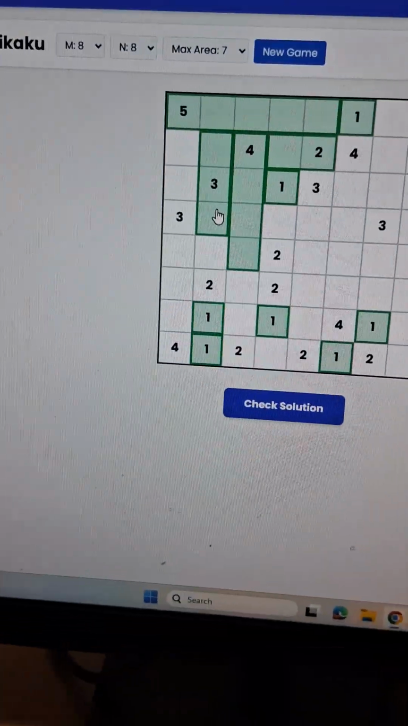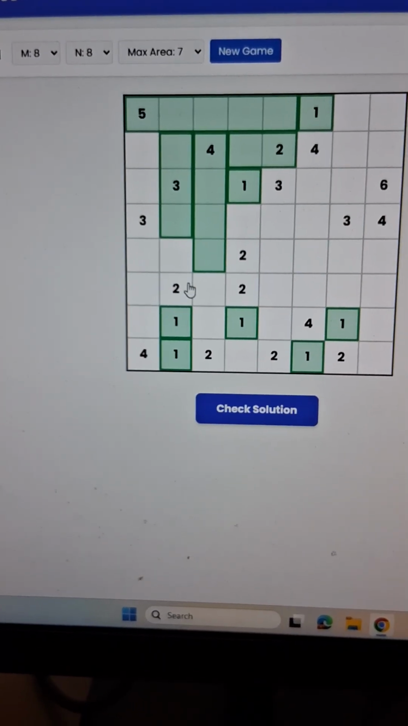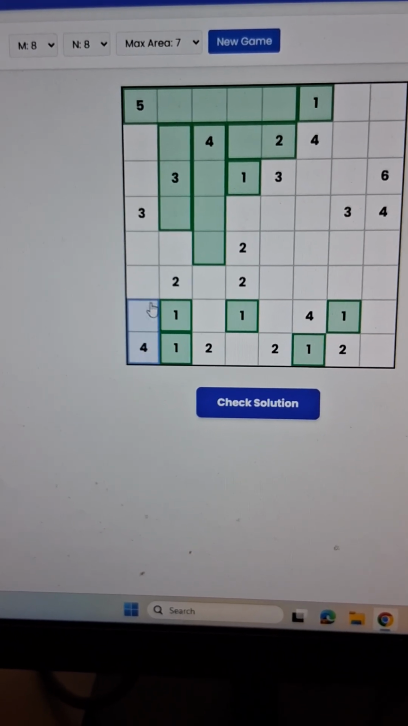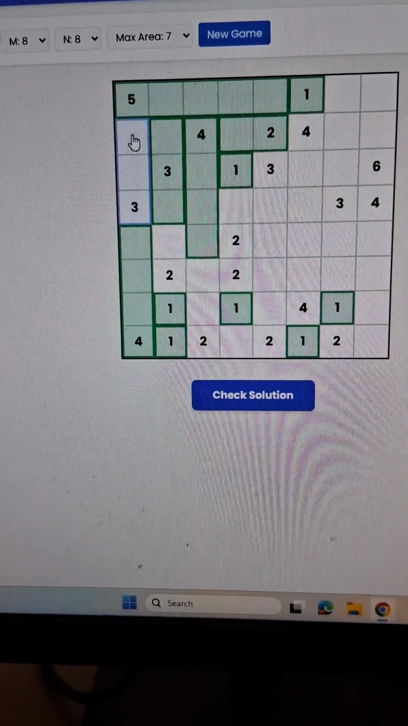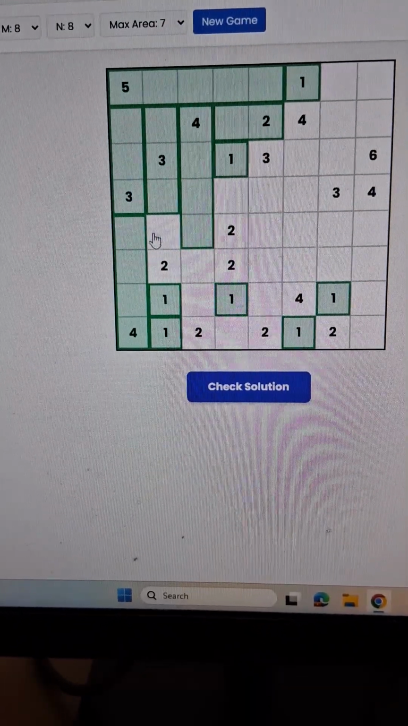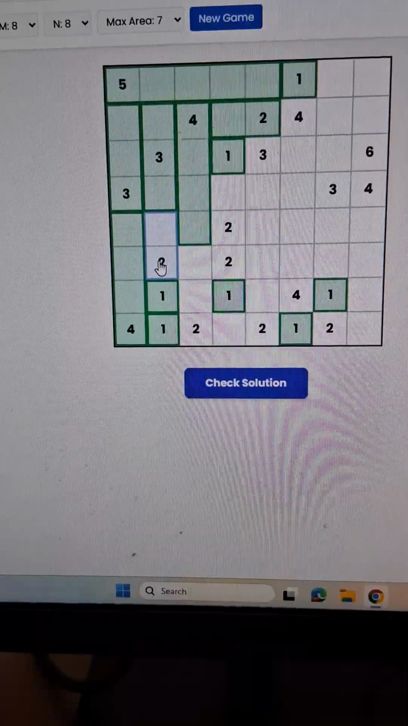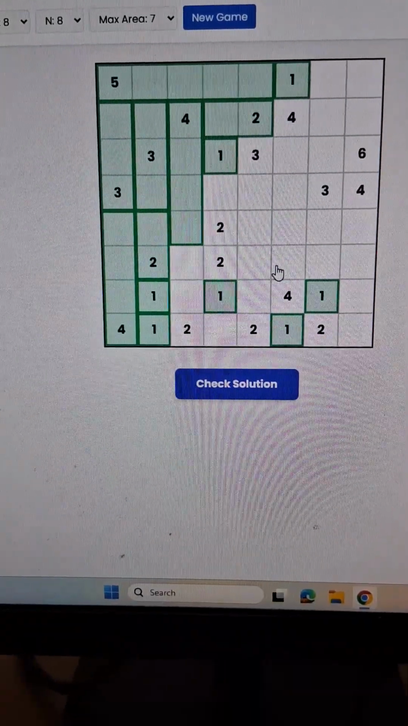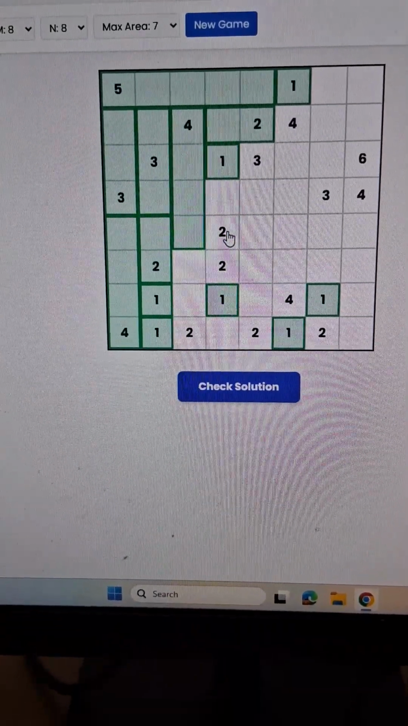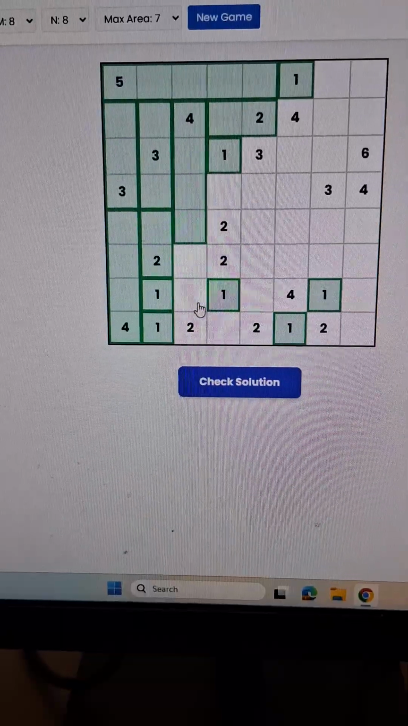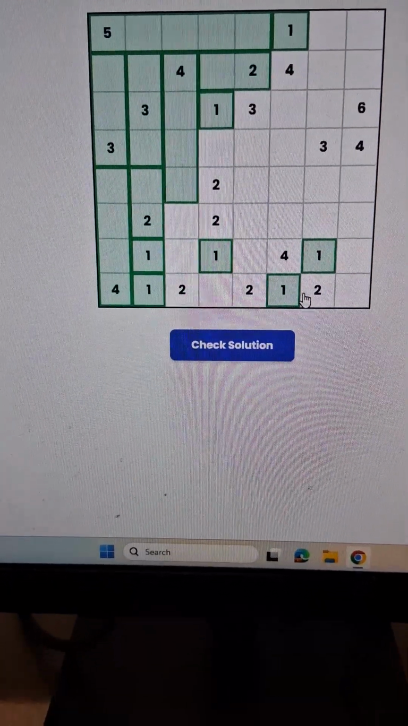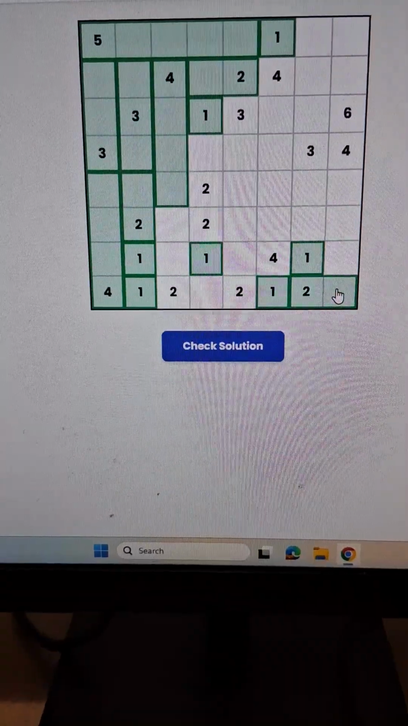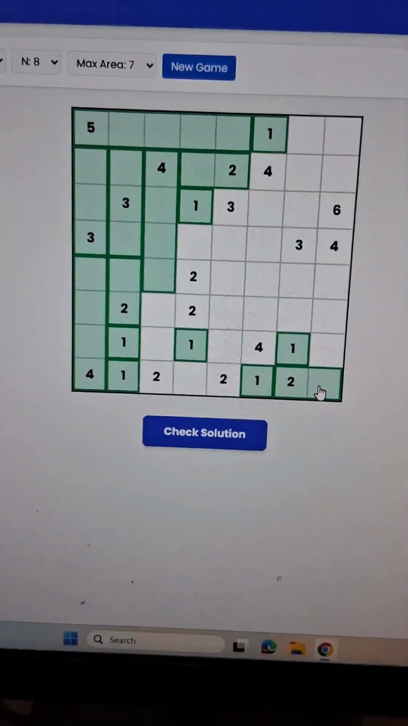So there's that. This 2, there's ambiguities there. This 4 has to be this way. There's no doubt about that. And that forces this 3 to be here. The only thing that can catch this is this 2. So that has to be that. There's ambiguity here, here, here, here. This 2 is not ambiguous, so that has to be there.